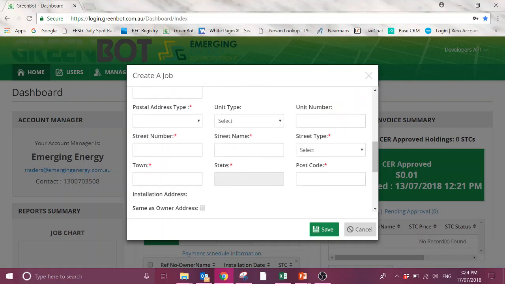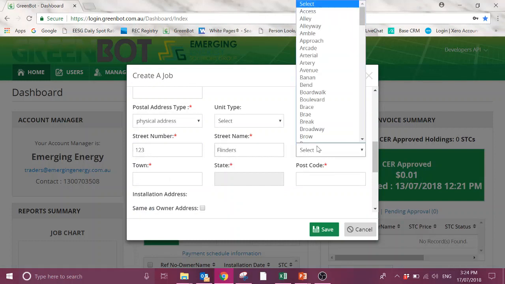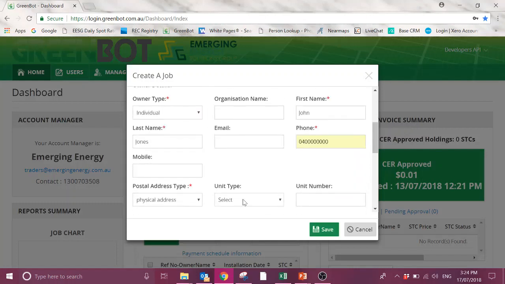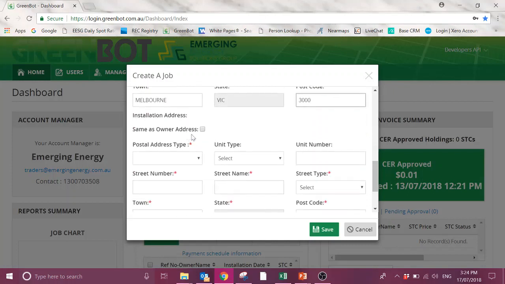and then the address. Let's just say physical address, street number 123 Flinders Lane. Now you can either start typing the town or the postcode, and it's going to let you select from a drop down. The owner details is the person purchasing it. If it's the same as the installation address, click the same, or however, if they've, say, a company is renting a property, then put in that address alternatively.